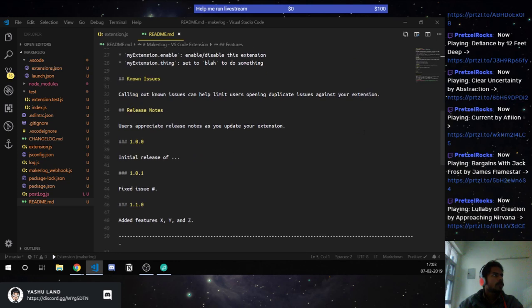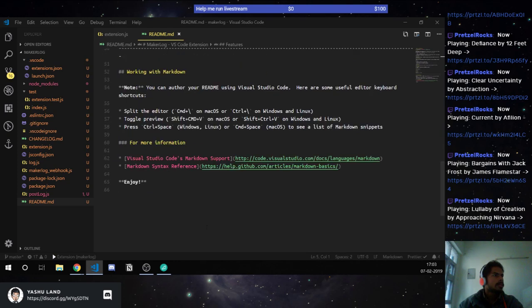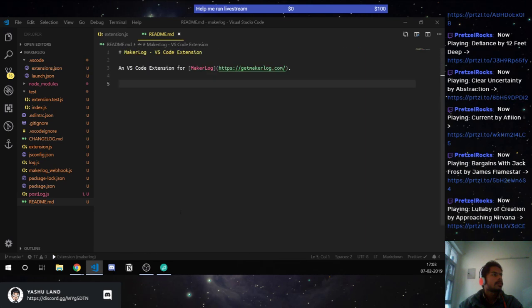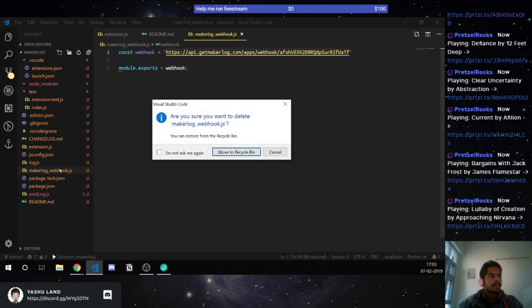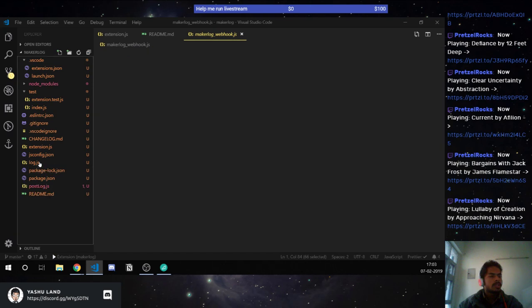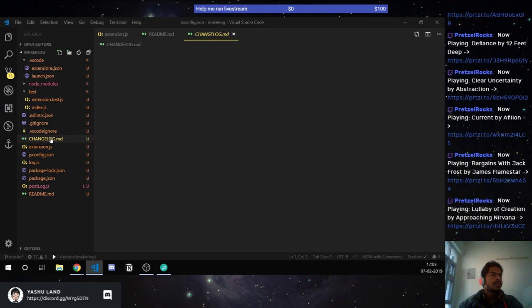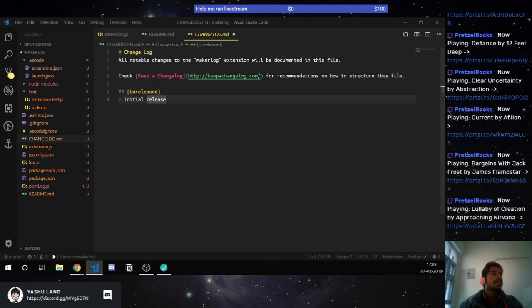Release notes, I don't think I should add it over here. Yeah, this looks fine. I can remove the MakerLog webhook.js. Yeah, need that. Do we need this part? Yeah, we need that. The extension will take this file to the extension.